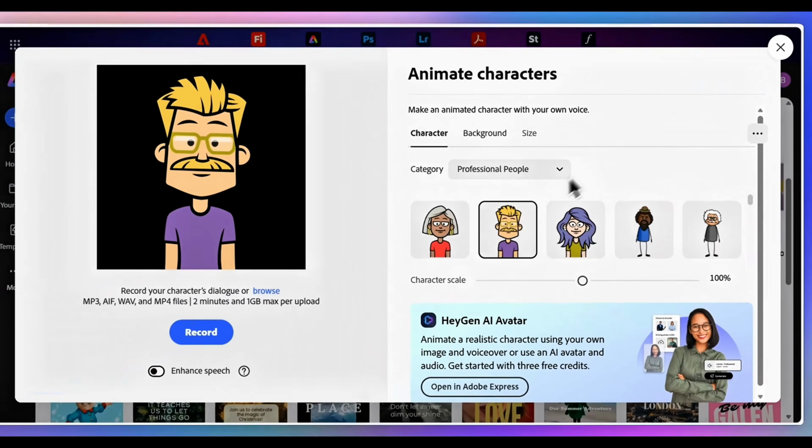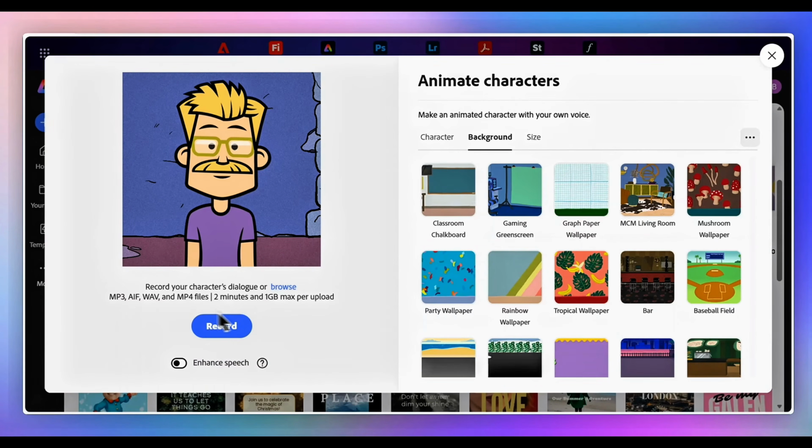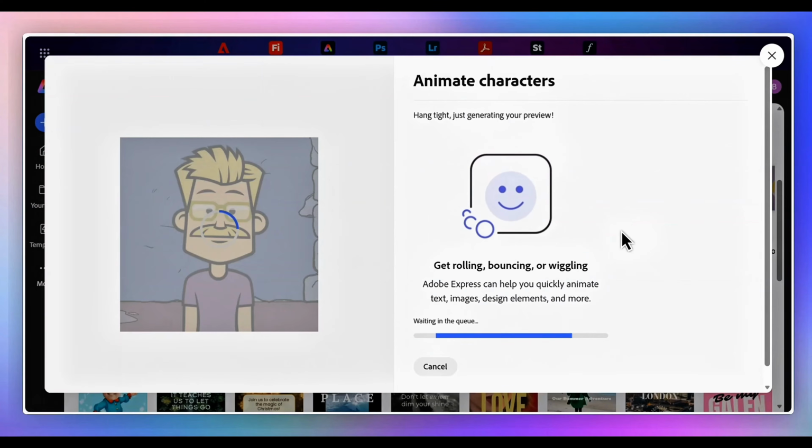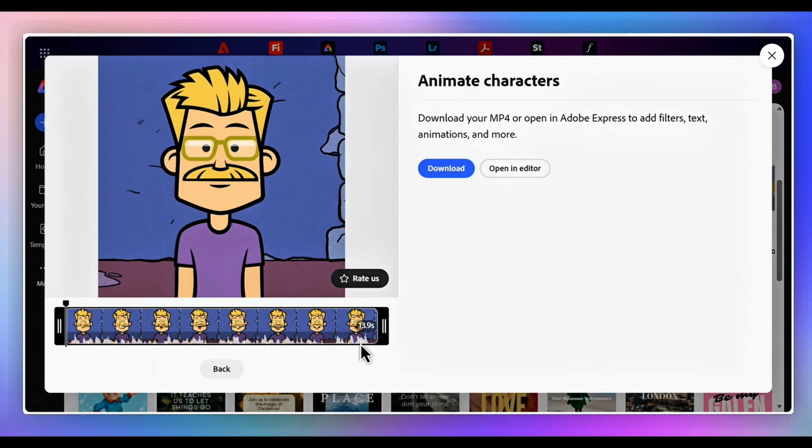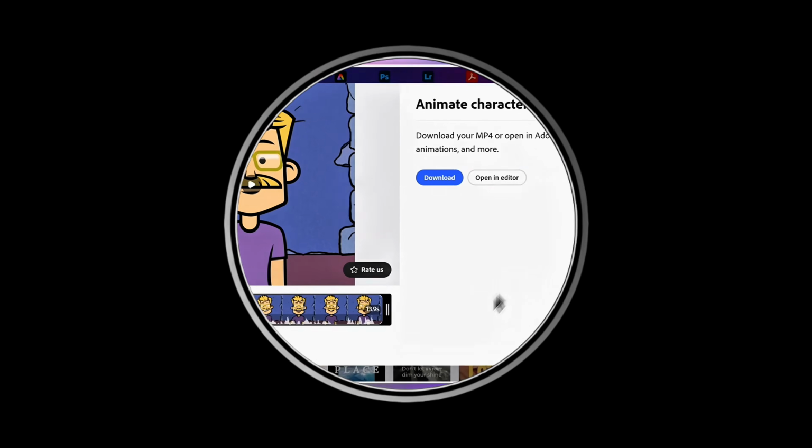You can scroll through the categories and select an avatar. I'll select the background. For audio, you can upload a file or record one. I'll upload one here. That is done. Let's go ahead and play it.